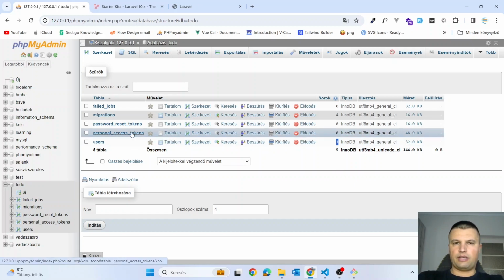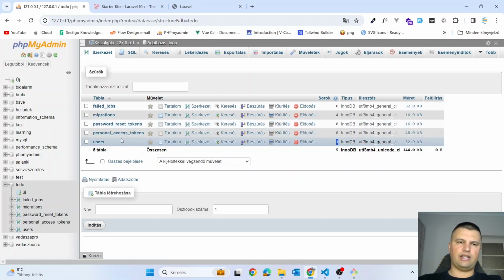Okay, in this application we are doing a to-do list. So of course in the database we need a to-do table. So let's just create this to-do table.